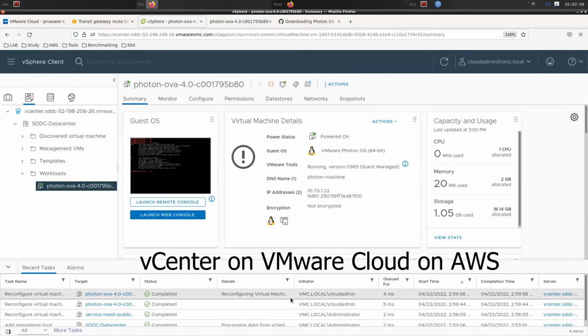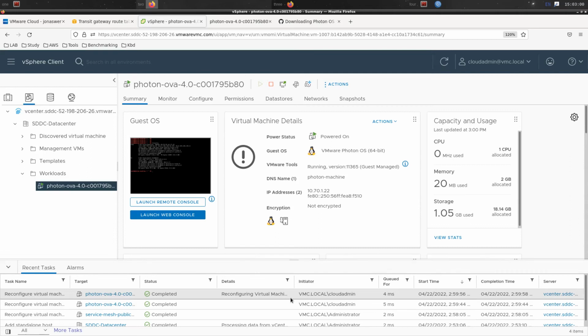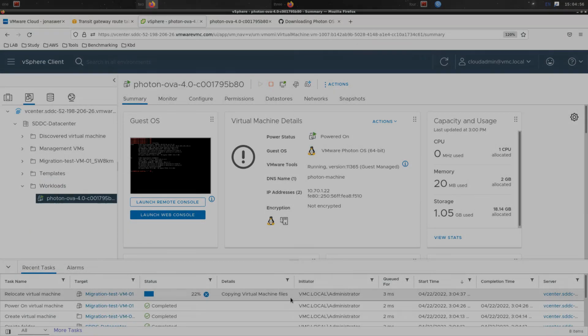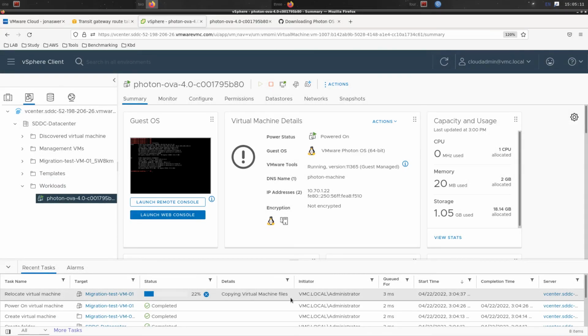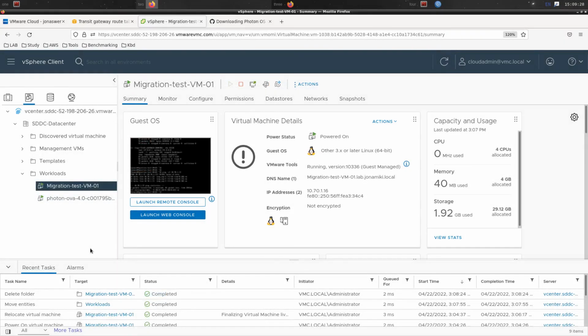And now if we flip to vCenter in VMware Cloud on AWS, we can, through here as well, in the recent tasks, see that it is being migrated, and we can see the status there. It'll take maybe 8 minutes or so for a VM with not that much storage. And that's done, and the VM that used to be on-prem is now in the workloads folder in VMware Cloud on AWS, so everything has worked perfectly fine.